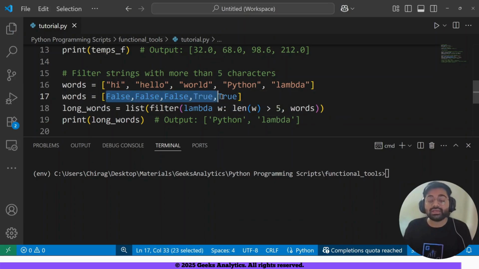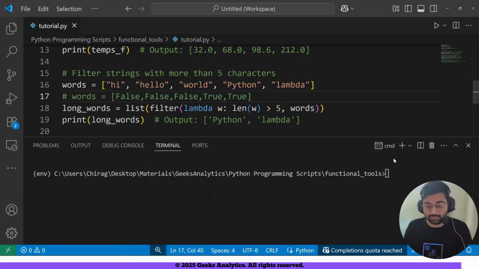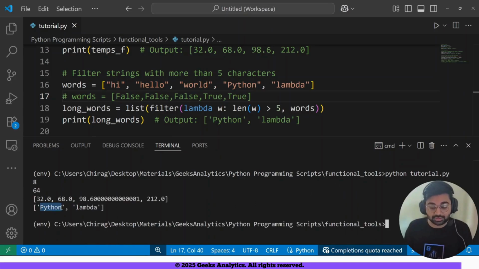And for whichever values satisfy this condition and return true, only those values will be presented in our output. So I'll just comment this out. Right, so you can see only those values which satisfy this condition are returned as output.